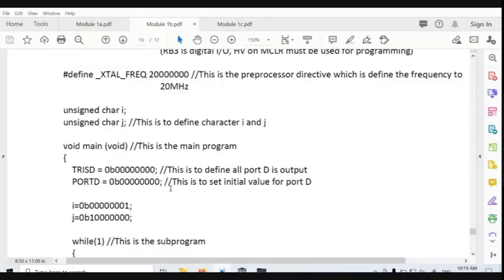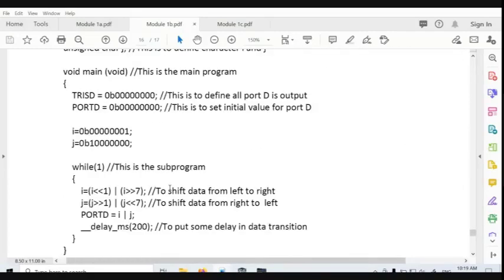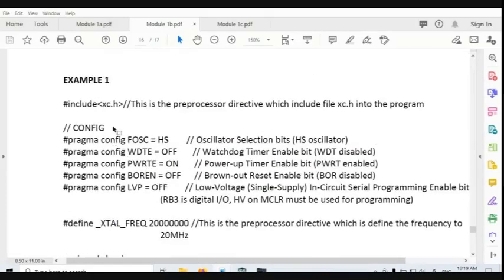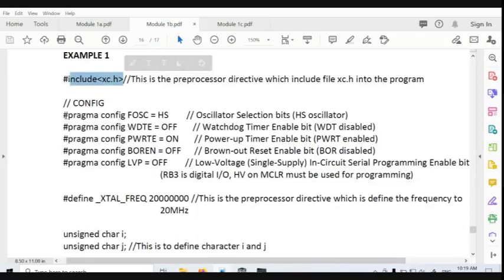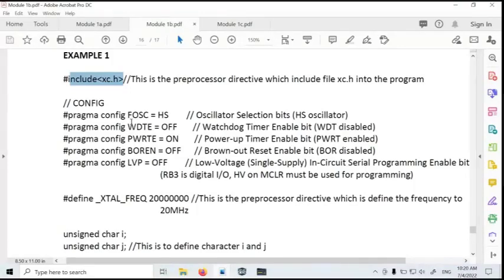Okay, so this is example one. You can try this example one. This one, so you can see the flow here. You start by including the compiler, and then this is the configuration of the PIC. So you need to specify. Okay, you need to enable because this is contained in the microcontroller. So whenever the microcontroller is turned on, the microcontroller will go setting up the configuration.